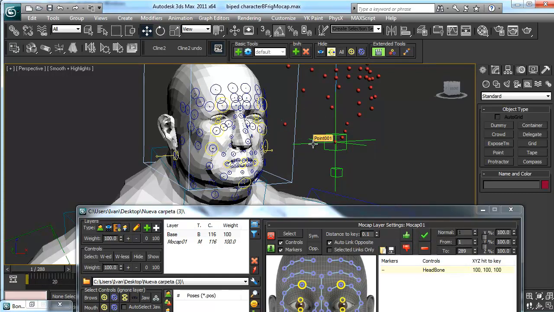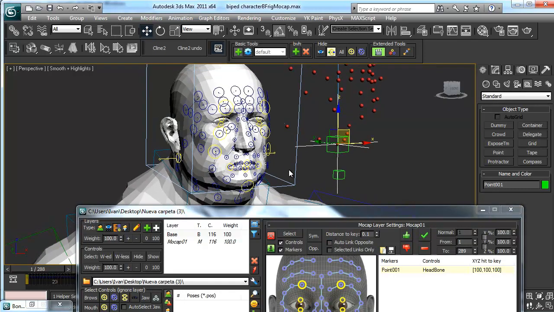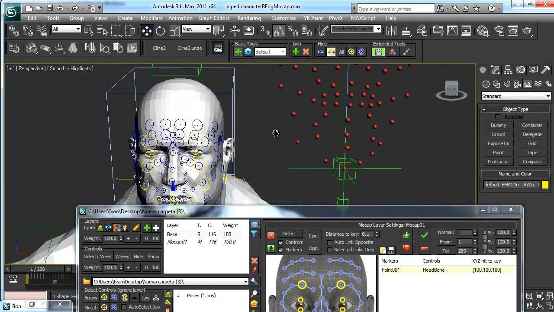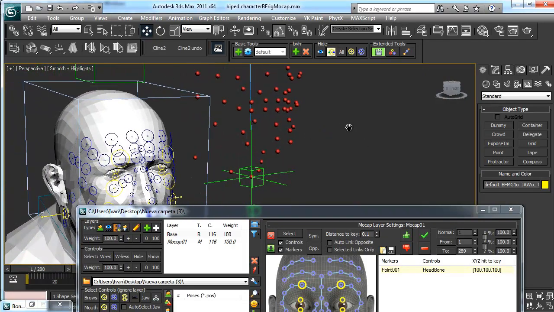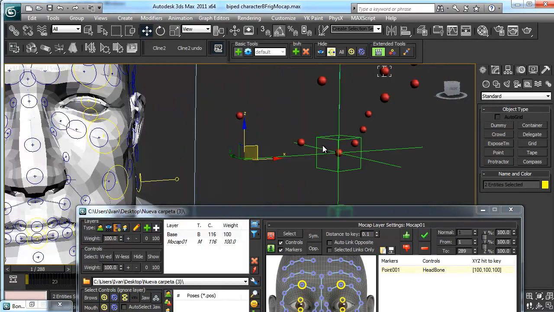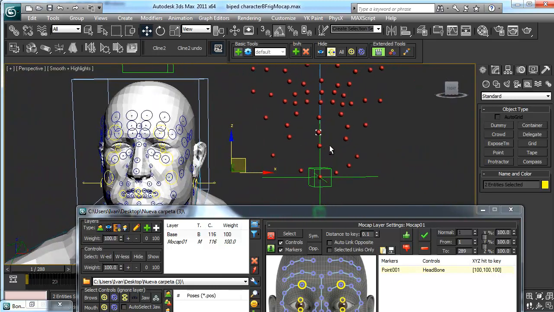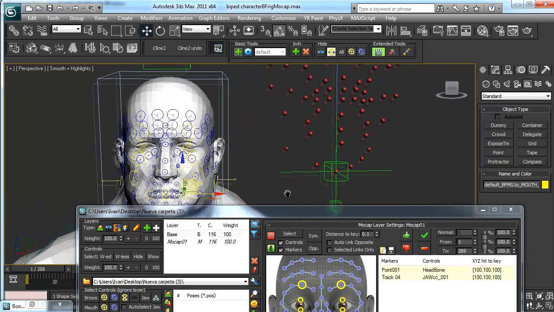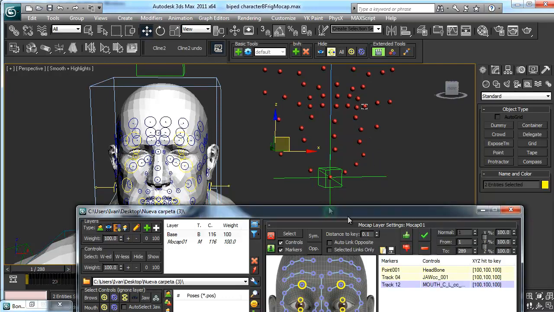Remember that the head bone for the mocap data is the point helper. Select it, hold Ctrl on your keyboard and then select the biped head bone, and hit the green hand button. Now they are linked. Uncheck auto link opposite and start to link the markers with their corresponding controllers. Now, I'm linking a few markers to controllers, so you can see the process. Here the jaw marker with the jaw controller, the left corner mouth with the left corner marker, the right corner mouth with the right corner marker and so on.